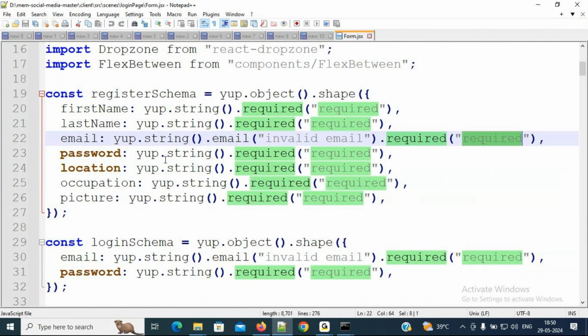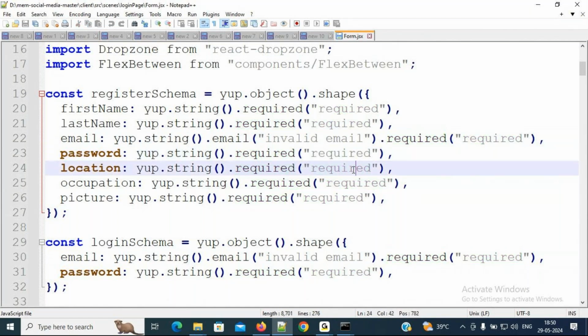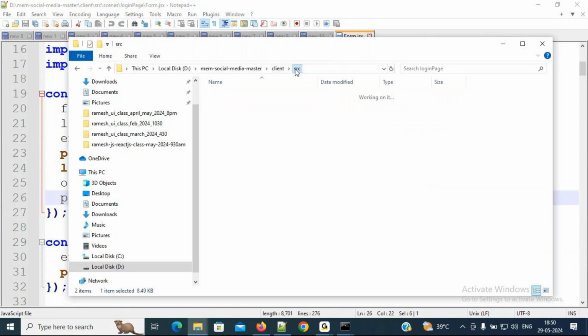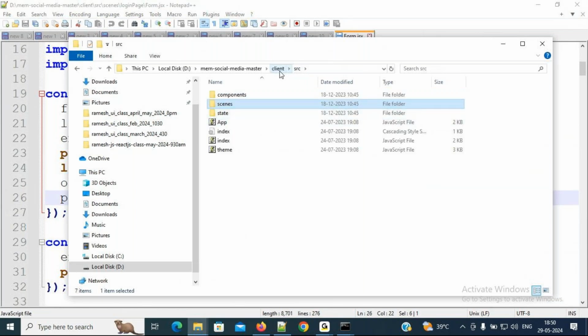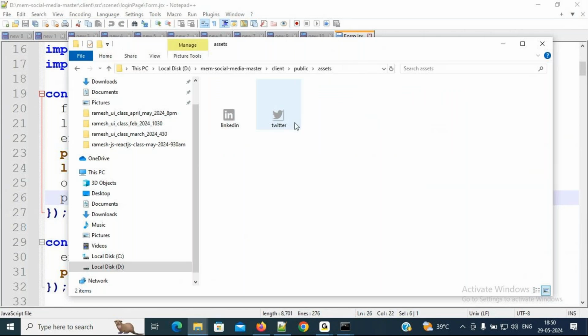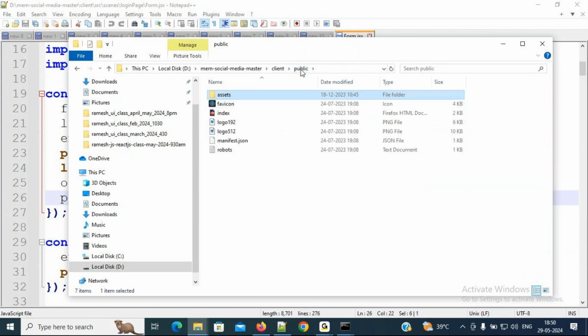Then yup.string required for password. yup.string required for location also. So everything is string only. Picture also string only, because we will store the path. The image will be stored in this folder only, in the client public. I will move all the folders to assets only.